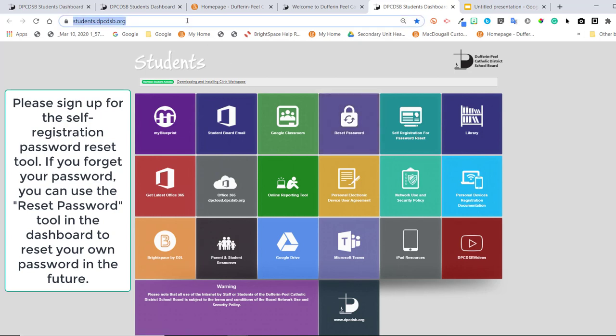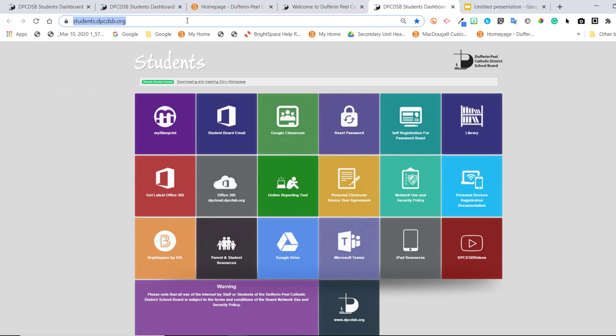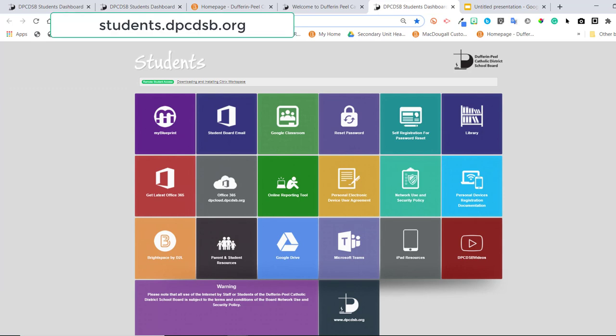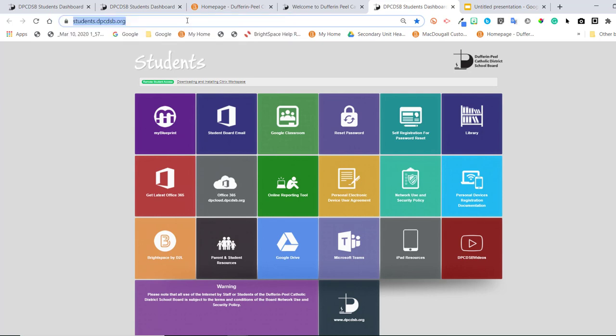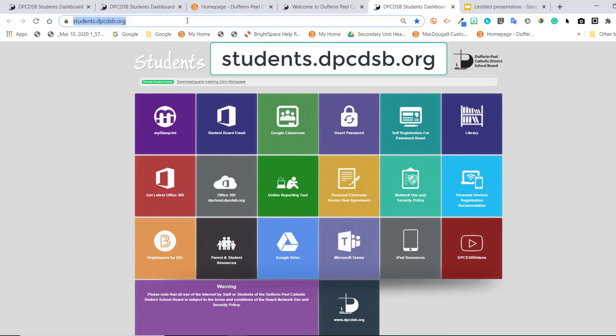The URL of this page is students.dpcdsb.org. You can also type this directly into your browser and then enter your credentials to have access to this site.